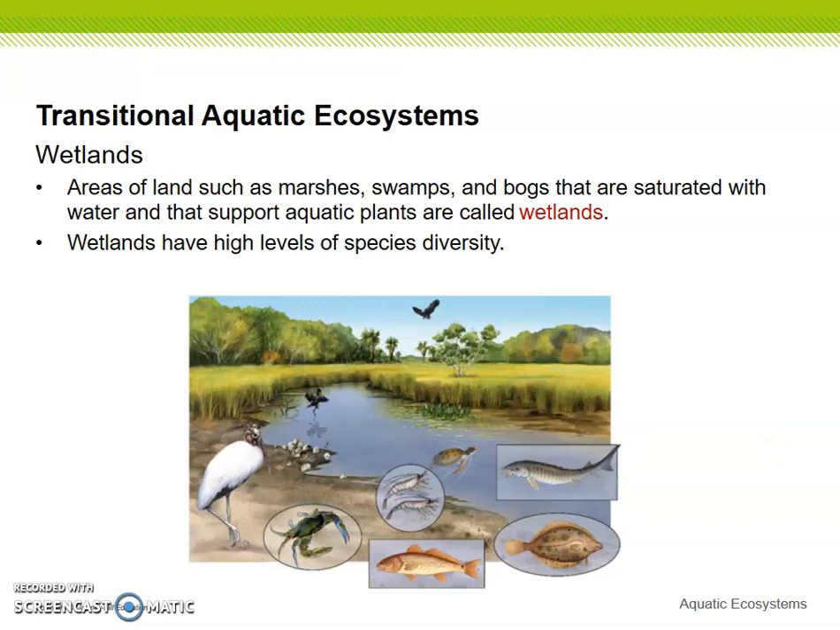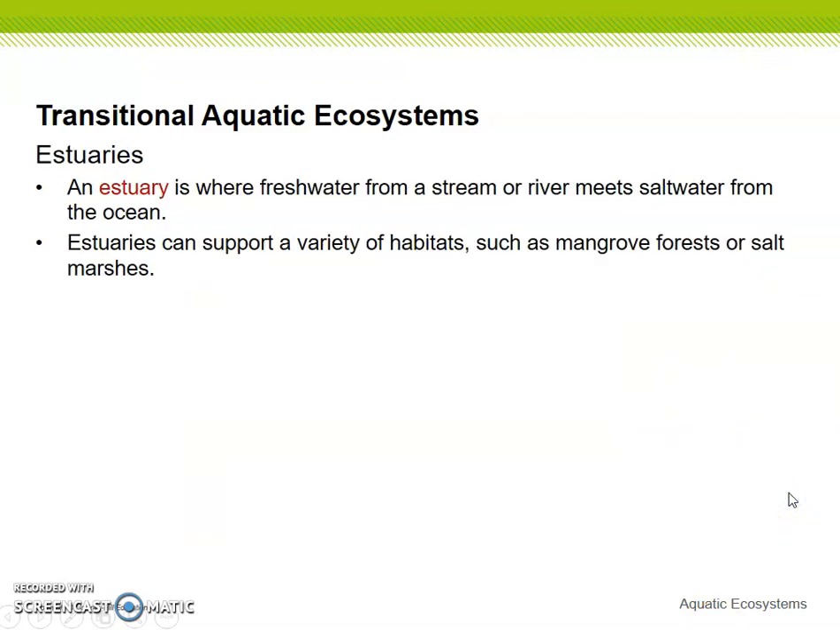Transitional aquatic ecosystems. Wetlands, areas of land such as marshes, swamps, and bogs that are saturated with water that support aquatic plants are called wetlands. They have a high species diversity. There's lots of different organisms that live there. Lots of fish, lots of birds, lots of reptiles. So lots and lots of animals live in wetlands.